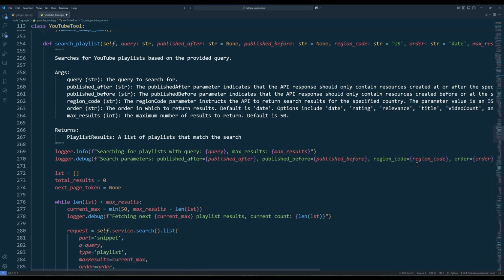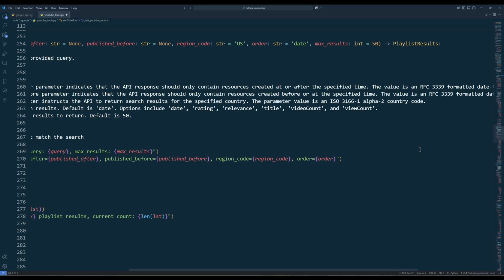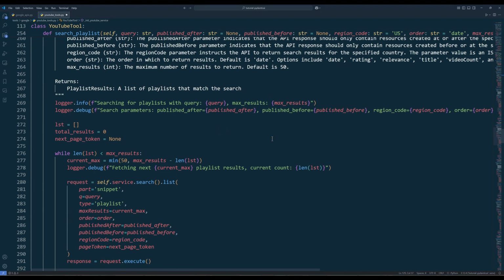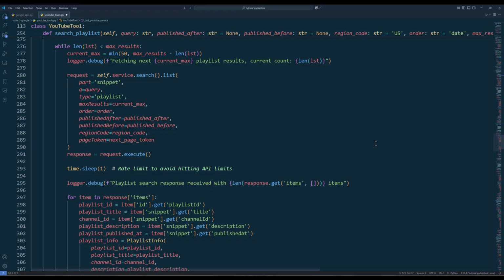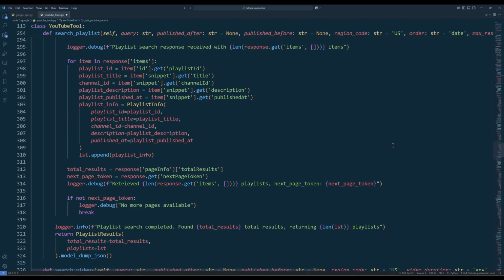To find playlists, call the search playlist method with a search query. This method returns a list of matching playlists along with their titles, descriptions, and channel information. You can customize the search with filters for publication dates and region. And here's the rest of the parameters. And here's the while loop to make the request call to fetch playlist items until max results is met. You will notice that most of the methods have similar setup. The only thing that is different is the API endpoint. And here's the rest of the function.